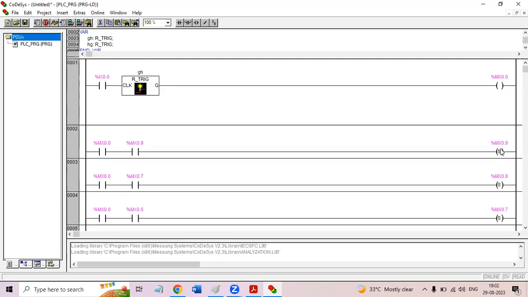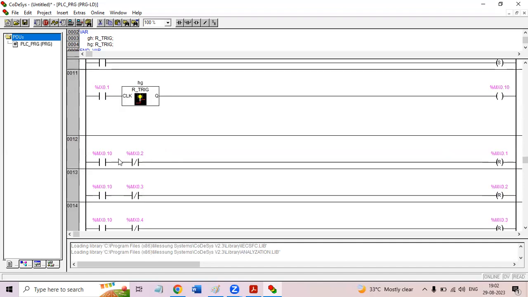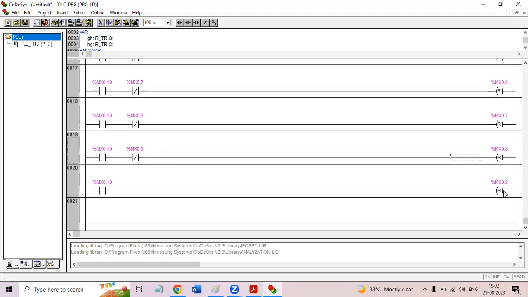For reset, I have taken percentage IX 0.1, positive pulse, M10, MX 0.10. So from this, we have taken reset ladder 1 to 9. Here you see 1 to 9. I shall show you here the move instruction.